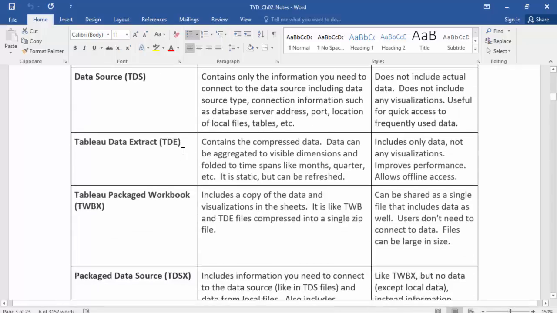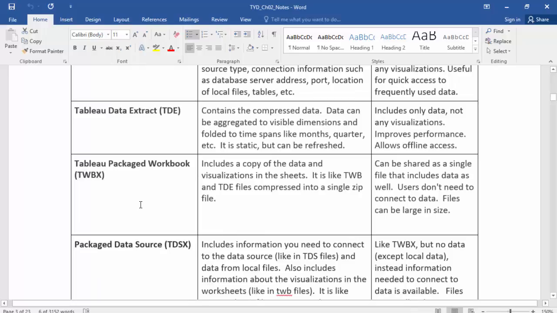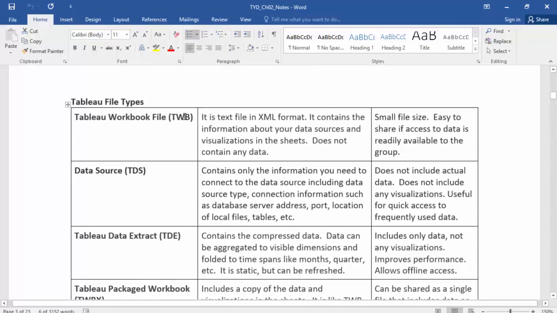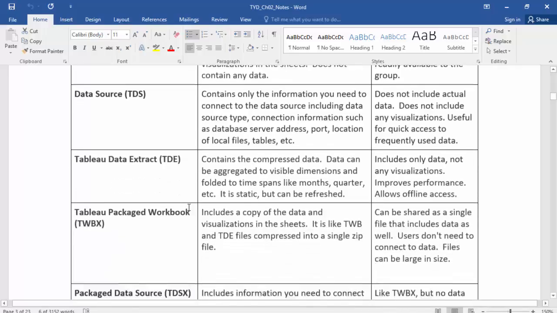Now a TDE file is an extract, where you get the data extracted from the database. So a TDE file is just the data alone. TWBX is something like TWB and TDE combined. TWB has all the visualization information, TDE has the data. So when you put the two together, you get everything. That's what a TWBX file is. TDE is an extract. I'll show you how to create an extract of the data.